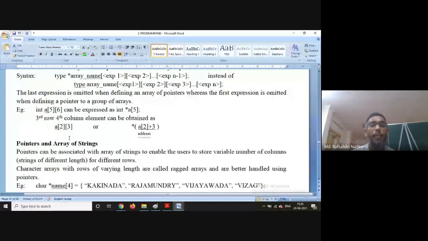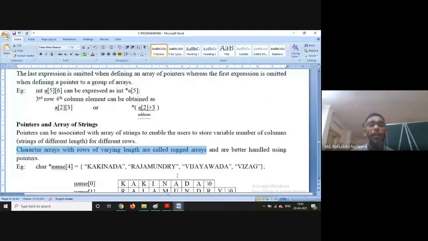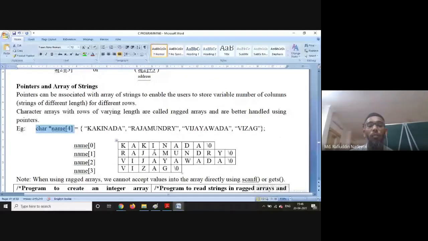Character arrays of varying row length are called ragged arrays. It is better handled using pointers. You can declare it like this: char star name of 4. I'm storing 4 names here, like Kakinada, Rajahmundry, and so on. Now see here, name of 0 is of length 9, name of 1 is of length 11, name of 2 is of length 11, name of 3 is of length 6.